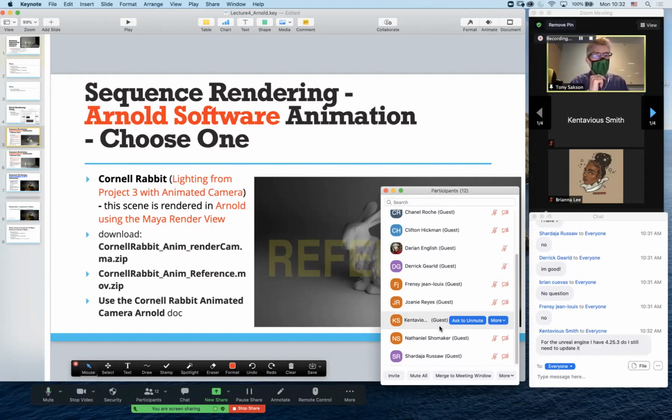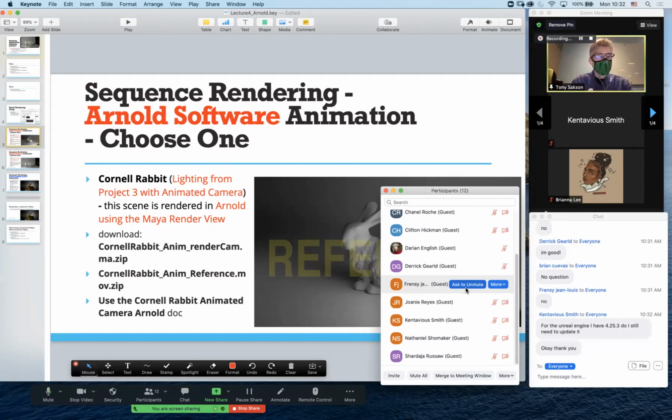Kentavious, I would update it only because 4.25.4 is the final version of 4.25, which means they've got all the bugs worked out. I would recommend updating it. You're welcome. That way you can be sure that it's compatible with what we're trying to do. All right, great question. Any others?